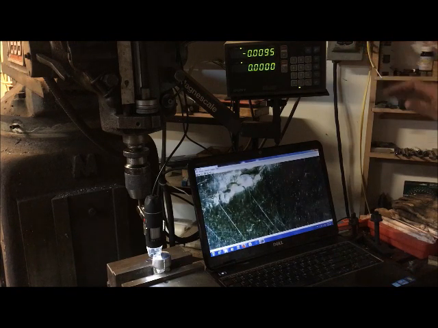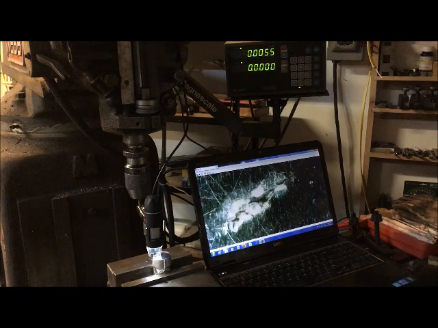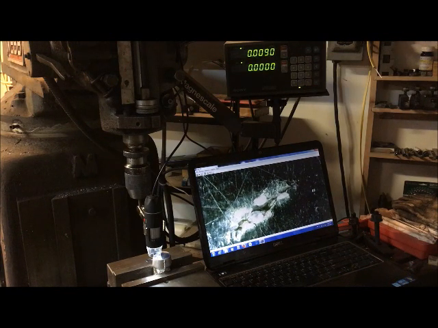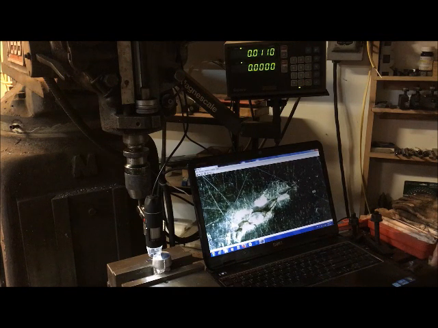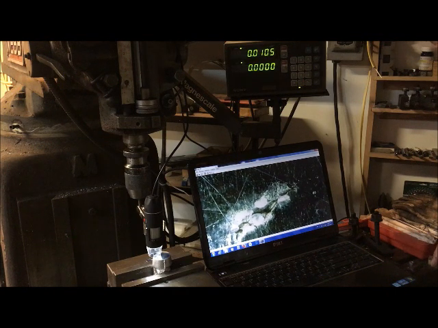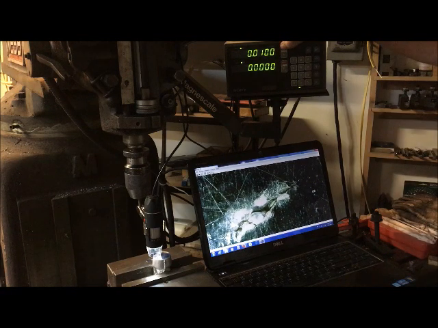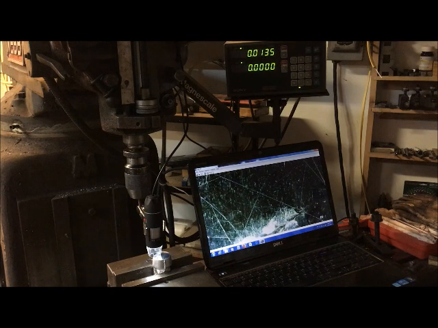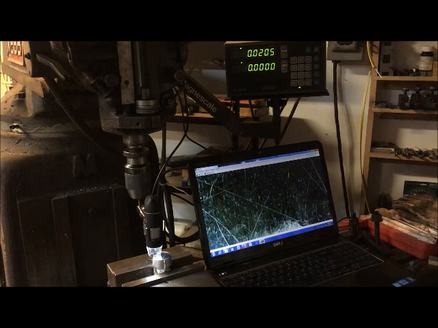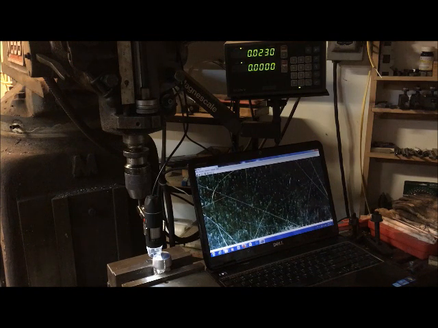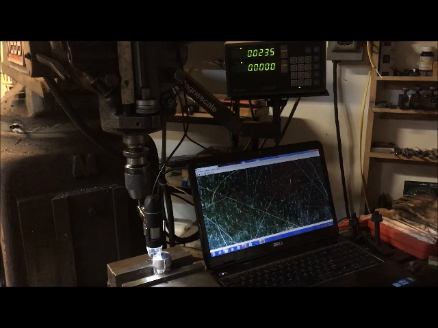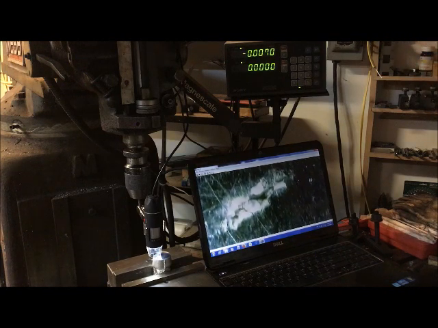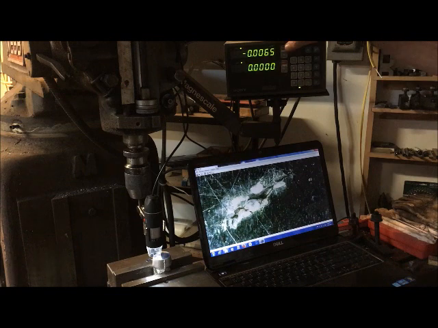So let's go the other direction. Come down to the bottom of the screen. Zero it, and then come back to the same point up here that we call the top of the defect. It's 23.5 thousandths. So it's always consistent within about a half a thousandth. And the same thing for the width.